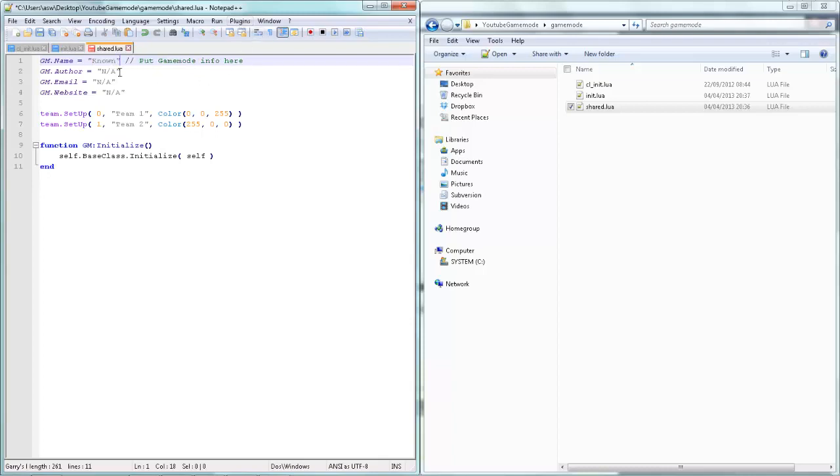Lua, Lua, that's just the code we use. Author, known, email, known at known dot known. You don't have to put that, but it's just what pops up when they look at the info.